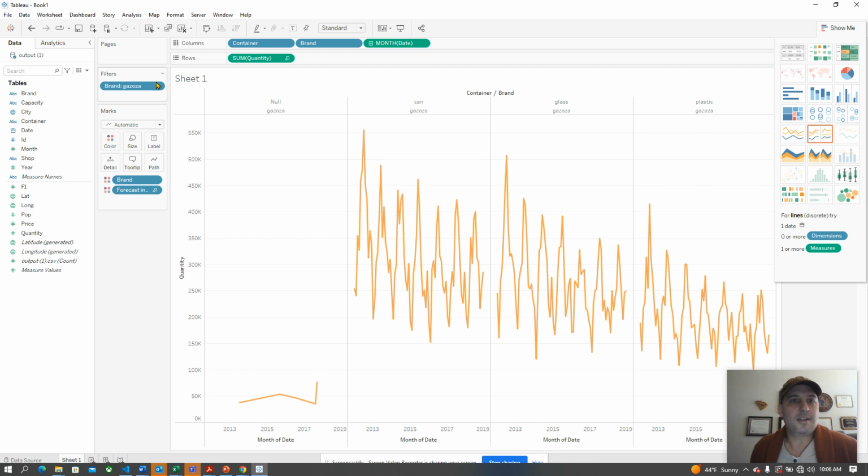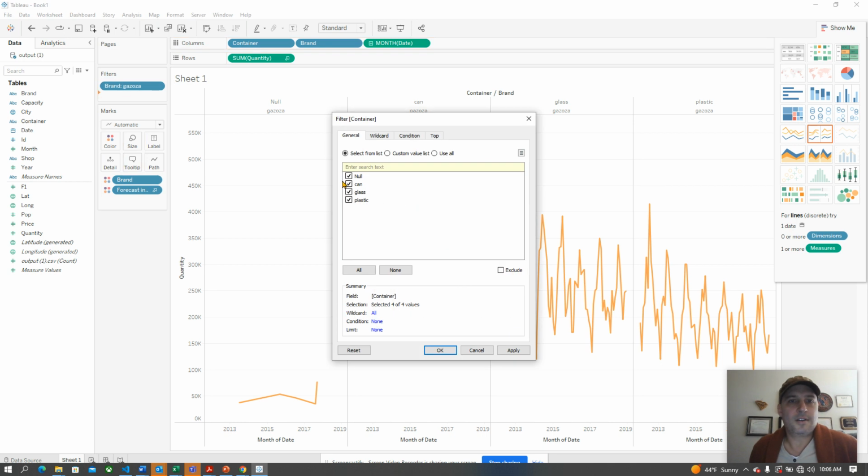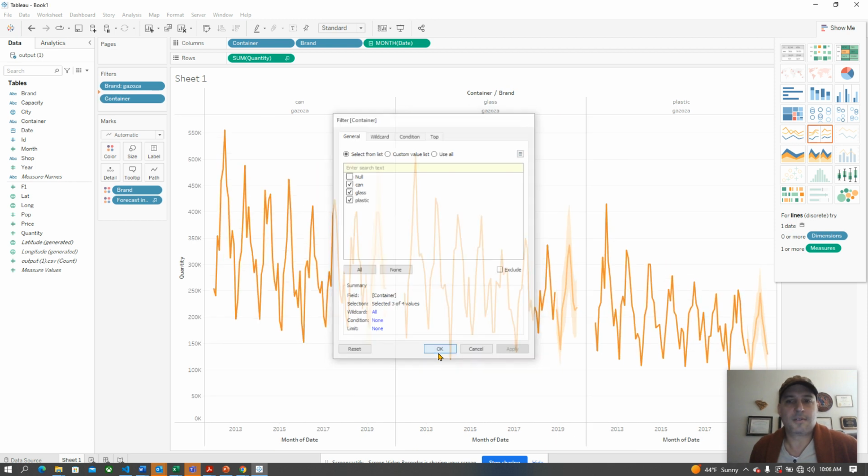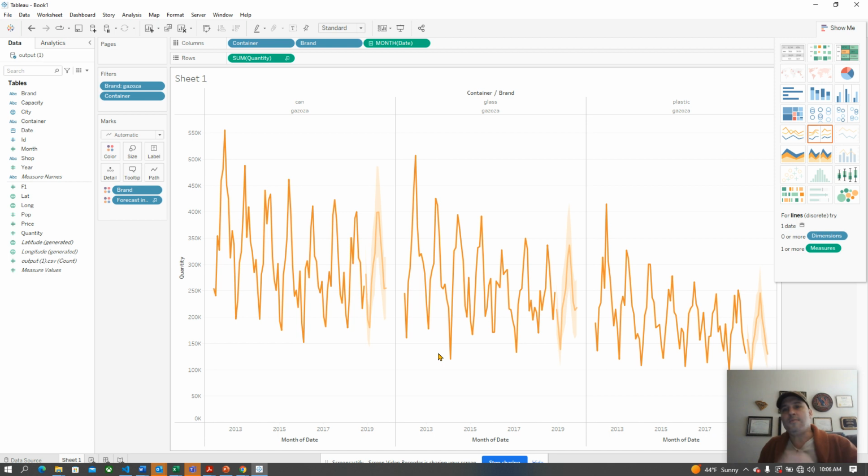Let's take the Gazoza brand. What is this null? This null is in the container category. So let's throw this filter here and get rid of null. There we go. And so in the light color, we have our forecast.